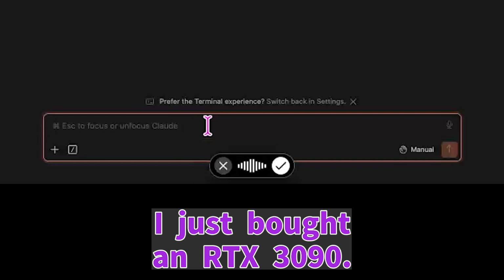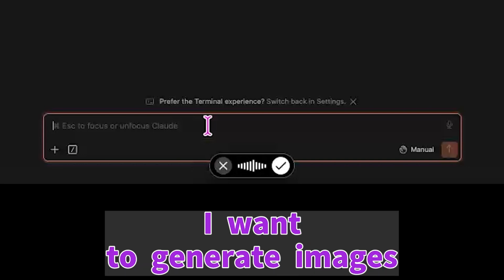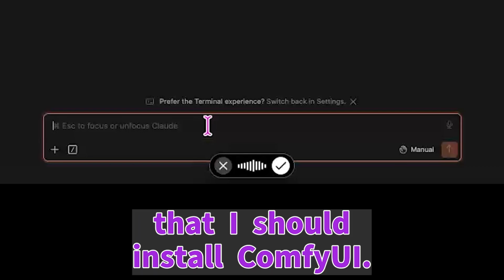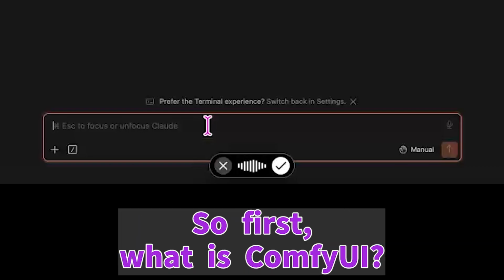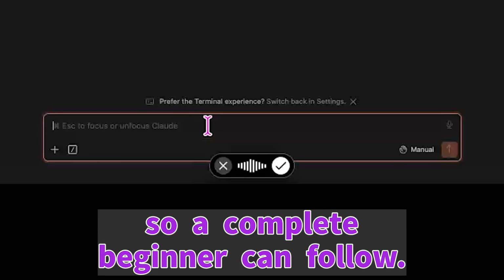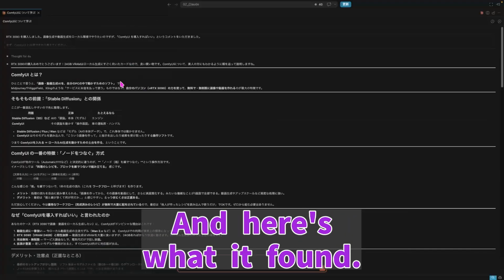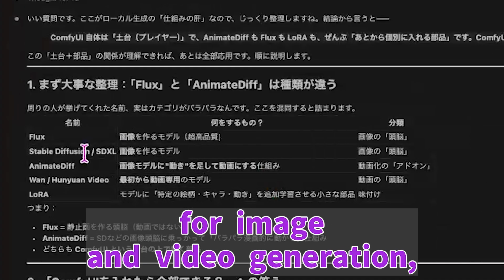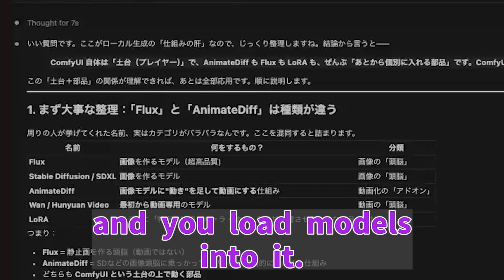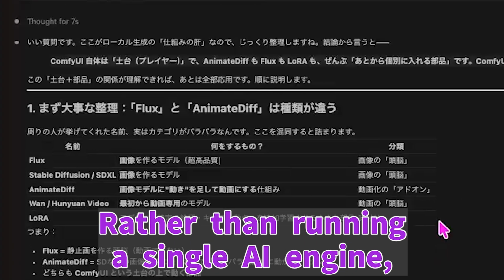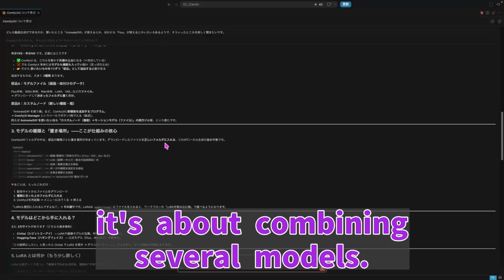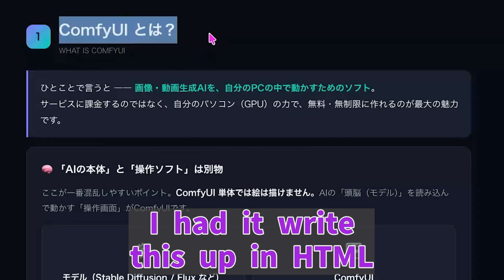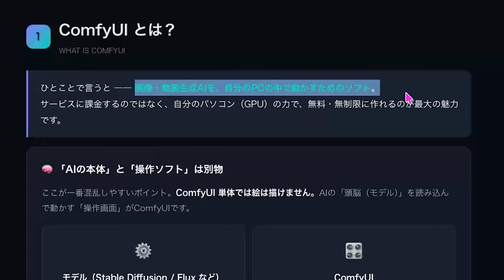I just bought an RTX 3090. I want to generate images and video locally, and someone commented that I should install ComfyUI. So first, what is ComfyUI? Explain it in detail so a complete beginner can follow, and here's what I found. ComfyUI is built specifically for image and video generation, and you load models into it rather than running a single AI engine. It's about combining several models. I had it write this up in HTML to make it easier to follow.